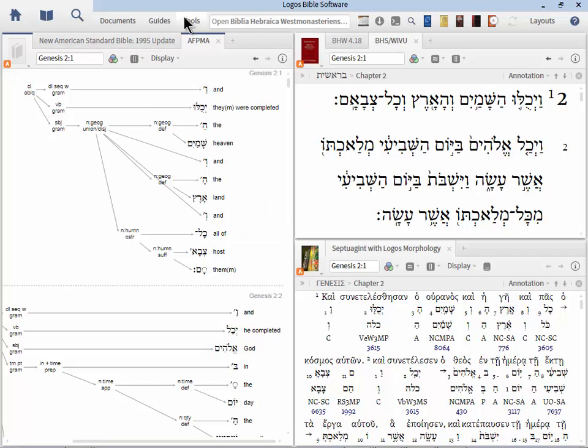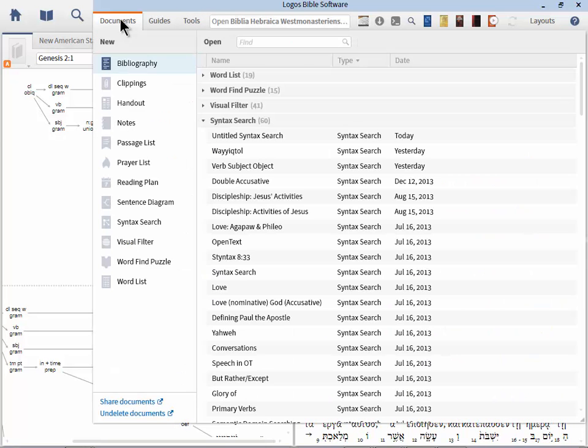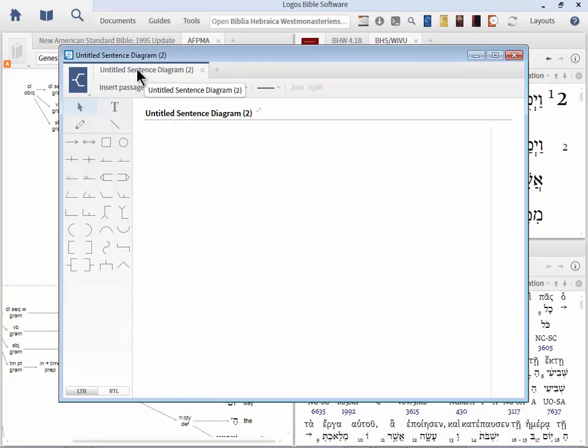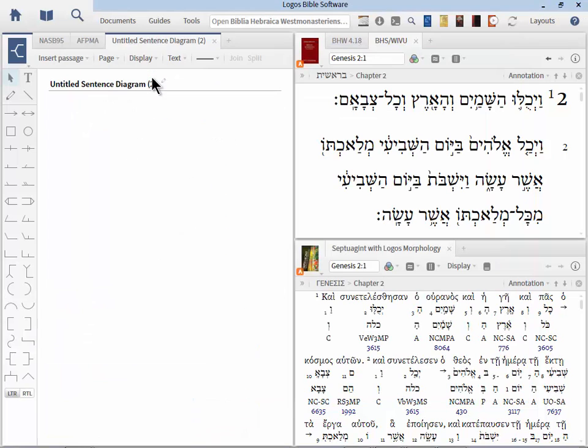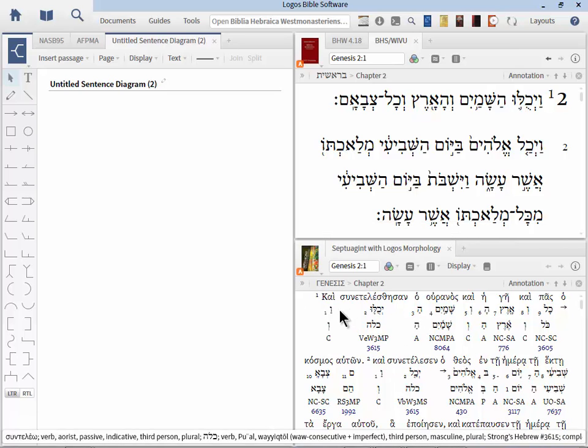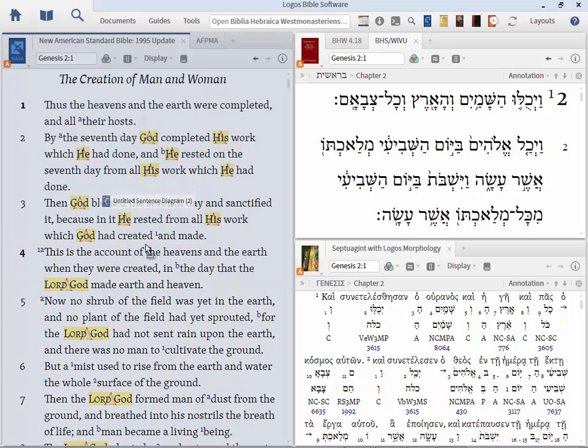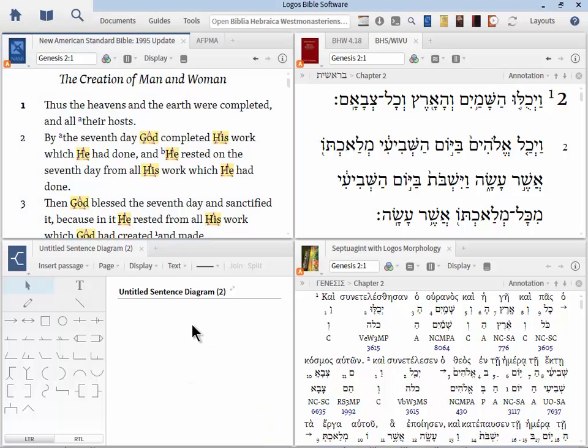And then the last thing we want to open up is documents and sentence diagram, which we're going to use tonight. Let's go ahead and right-click on the tab and dock that as well. I'm going to dock it right here with my Bible. So I've got my Hebrew on the right and Greek, Septuagint, and then I've got my English on the left. In fact, let's drag the sentence diagramming below the English. Now we are ready to save our layouts.